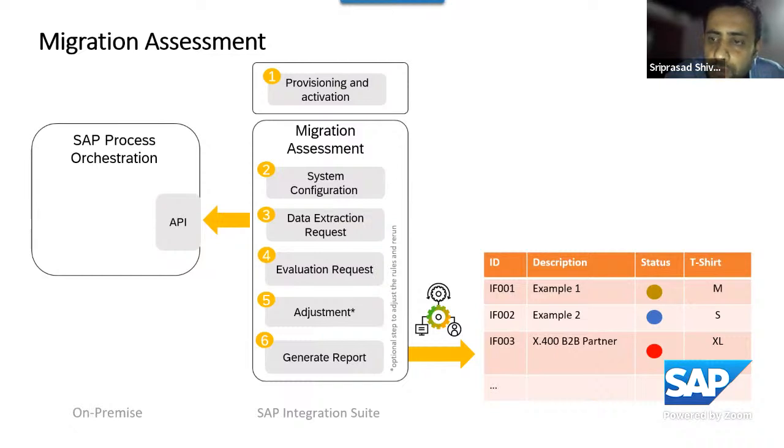Okay. And then once you log in, there is also a system configuration in the assessment tool, where you just mention the name of the process orchestration, and then you'll start with the data extraction request. Once the data extraction is completed from the process orchestration, you can run the evaluation request. Like, what are the different scenarios that could be easily migrated, or what are the things that require remodeling, or where you want to change a bit on the design aspects. All this will be captured as part of the evaluation request, right?